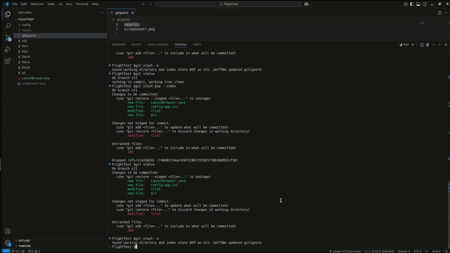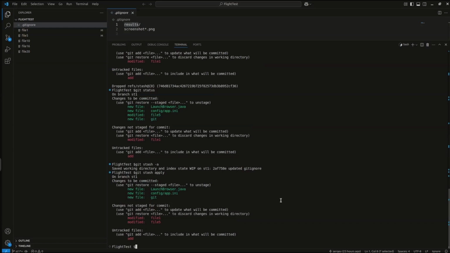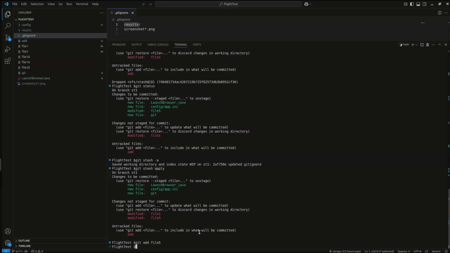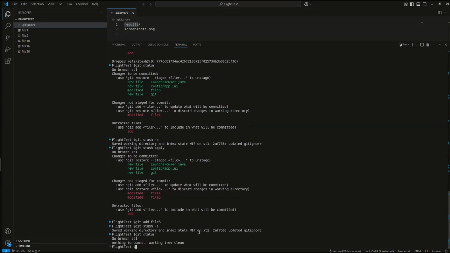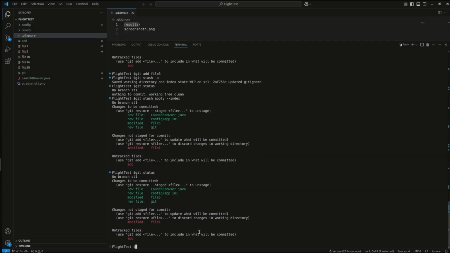I'll use stash -a, and then I'll use only apply just to show that the file got moved to the non-staging area because we didn't include the --index flag. Now I'll add file 5 again to the staging area. Okay, now we will do a git stash of the files, git status, files got stashed. Now we will bring back with the apply command. Okay, apply, and then we will use the index flag. And if you run git status, whatever state we previously had, you can see the same state.